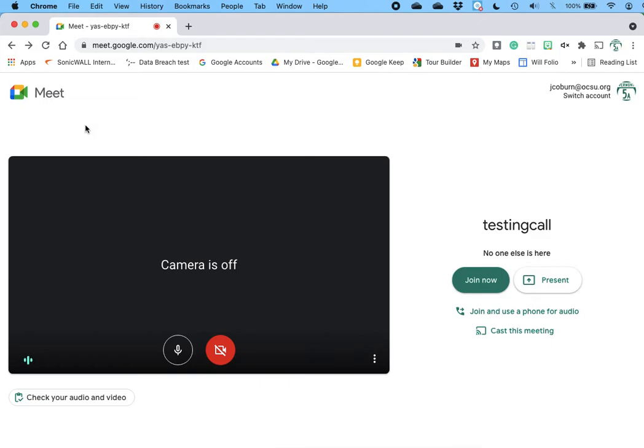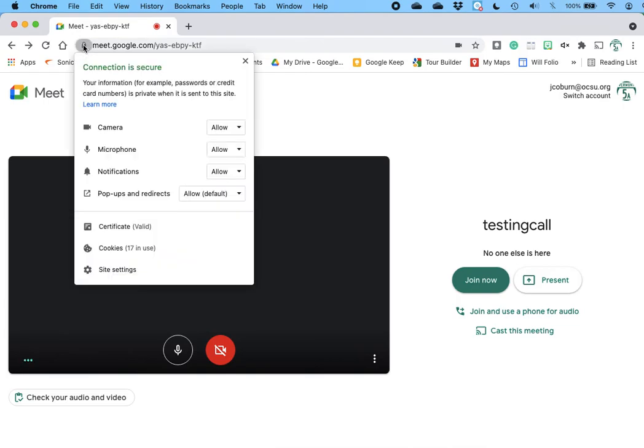One other thing you can look at is the security settings. So in Chrome, you notice right here, I have this little padlock. If I click on that, that gives me all the security settings for this call. Now, if people can't hear you, maybe what you need to do is go into the microphone settings and make sure that's on allow and not block. Maybe for some reason, Chrome is blocking your microphone.